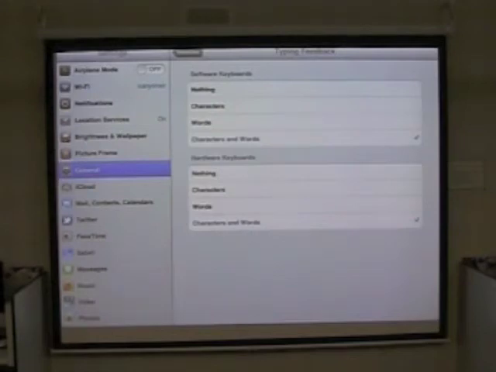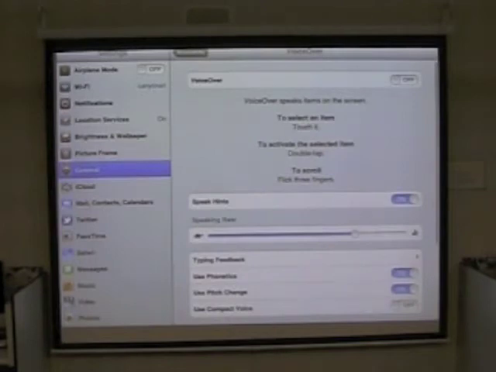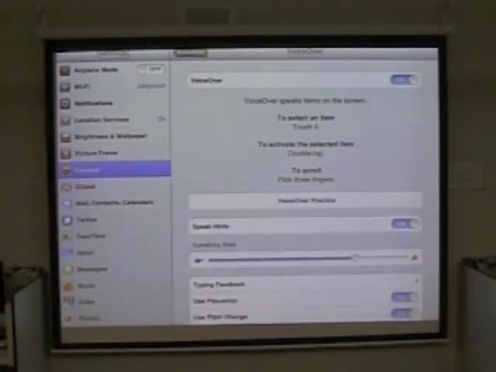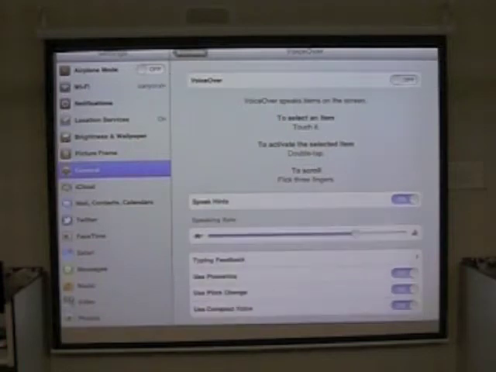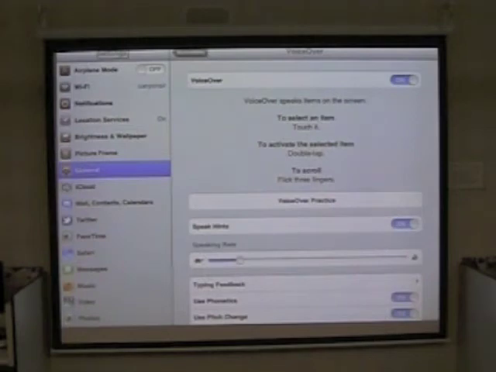Here you can also turn on typing feedback, so you get some audio when you're typing. You can turn on and off phonetic pronunciation, I leave those on. Pitch change kind of gives the inflection, as far as question marks and periods, that type of thing. And I've never turned on the compact voice, so let's hear it. Sounds like skating rate. So you can keep it slowed down pretty well.